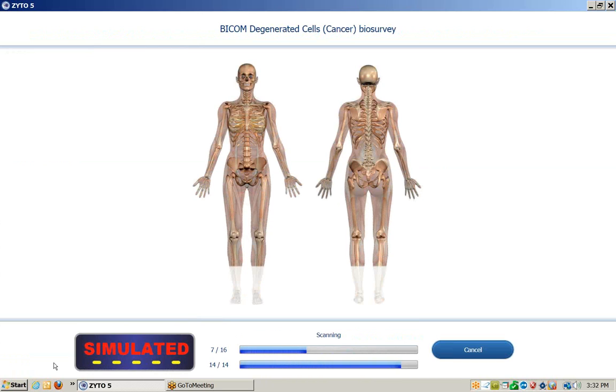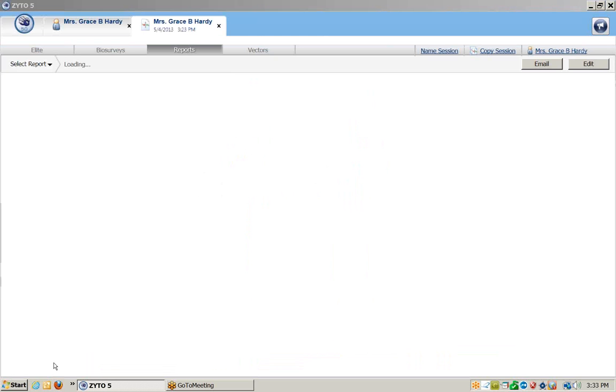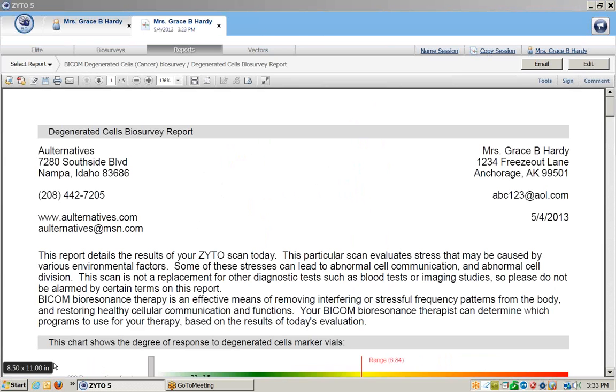Now it's going through and scanning the other BICOM therapies to be used for this patient. It's doing what's called a comparative rescan, which means it's taking those pre-selected therapies and checking them against the degenerated cell nosodes and organs and seeing how that all worked out for the patient.